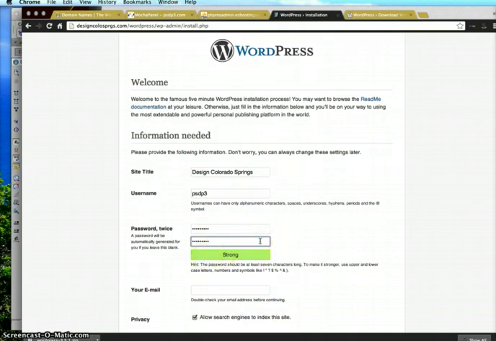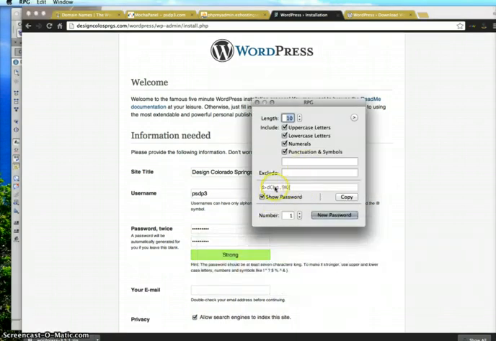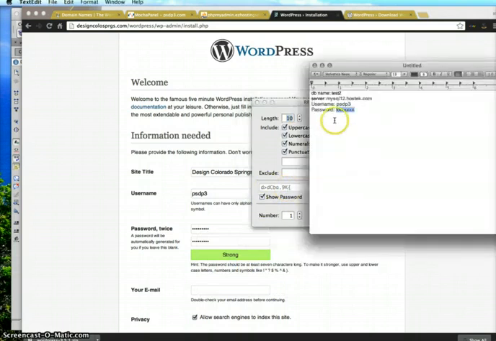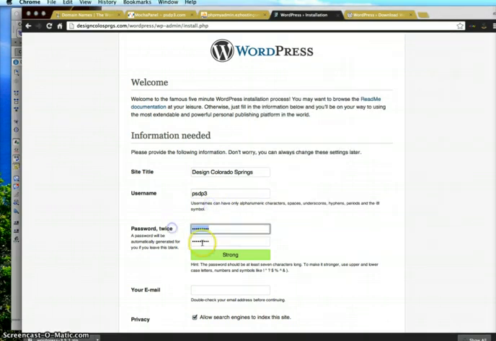Now if you use something like this, just be careful. You want to make sure you keep a record of this. I know this may seem a little obsessive, but that way you have a record of this. I can't tell you how many times this is the major problem, that people can't remember their username and passwords.